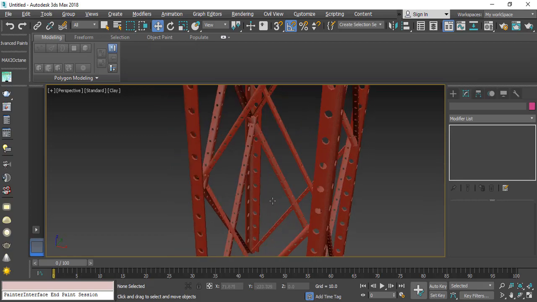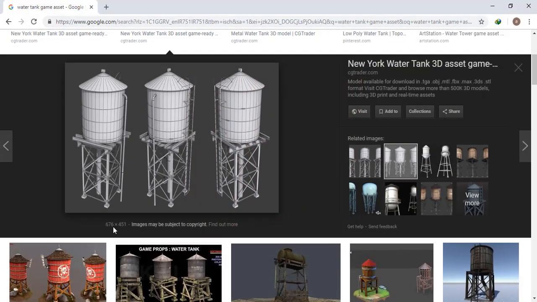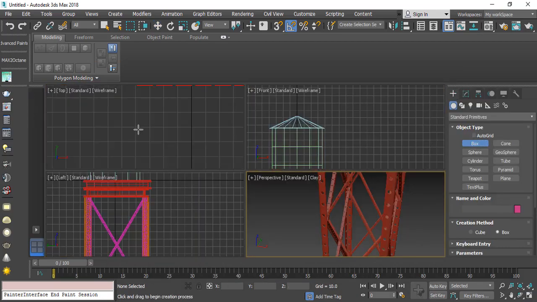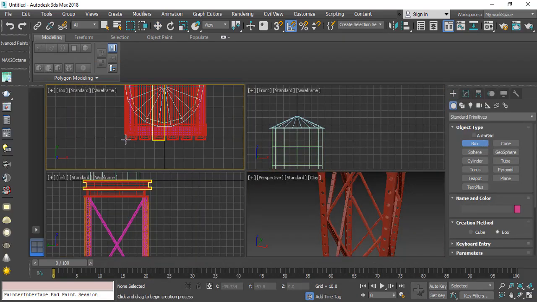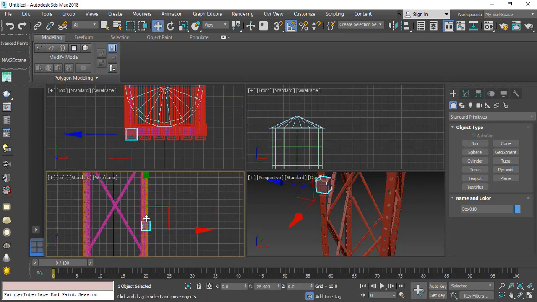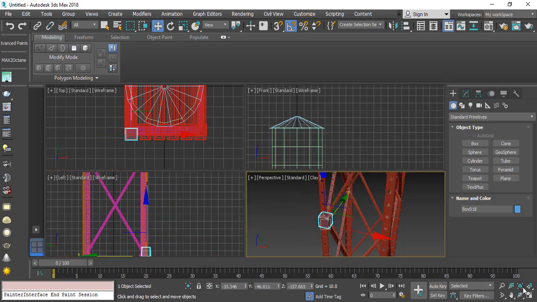For the next step, I want to create these parts. For that, I will create a box. Move it down to here.